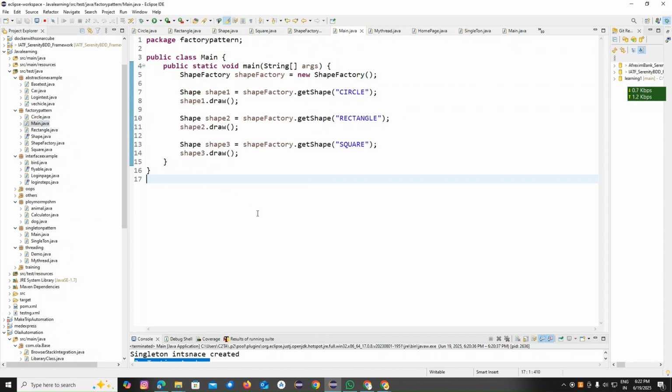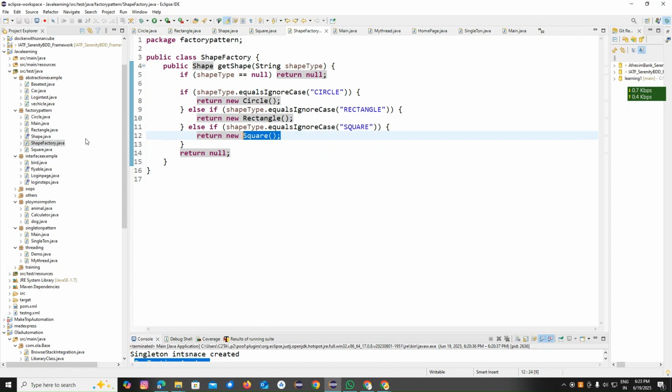There are multiple design patterns. This is one pattern which we can use. I have called all these objects: new ShapeFactory, shape.getShape circle, getShape rectangle, and getShape square. So it's going to be called, but each time I no need to create an object, since I have a single point of object creation which can be called among all the classes. So this is also one pattern named the factory pattern.